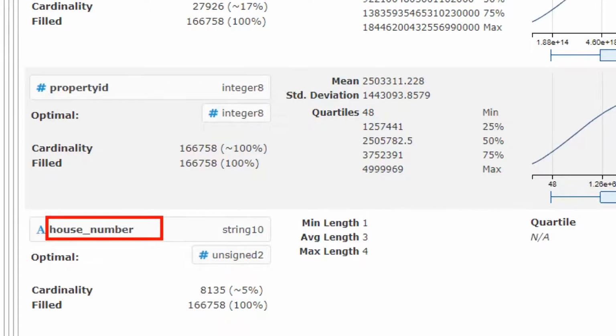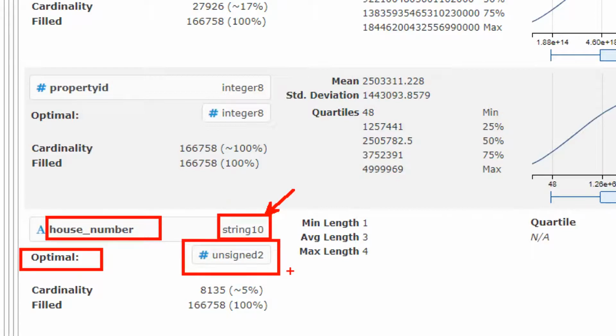For instance, in the house number field, that field is currently defined as a string 10 type of value. But here I'm taking 10 bytes to store each value from each record. The data patterns report has told me that this field can be accommodated in an unsigned 2 field, only 2 bytes. So I am saving 8 bytes per record if I do this optimization on my field definition. And it might not look like much at first sight, but when we're talking about big data, billions of records, that number can become pretty interesting, especially from a transformation performance point of view.